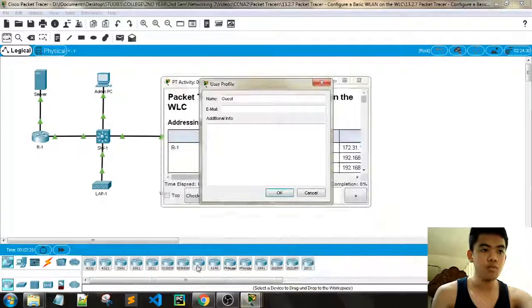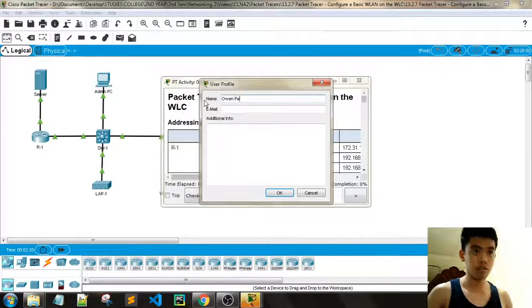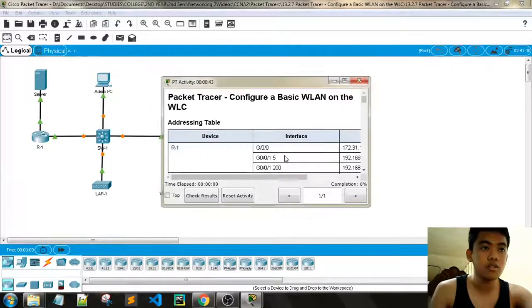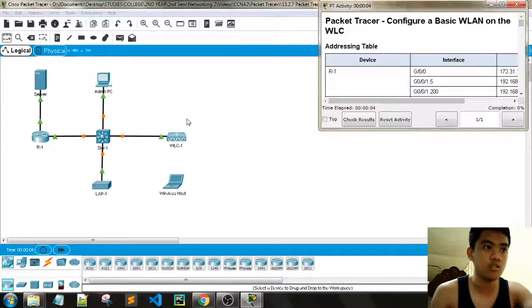And now we will be doing this Packet Tracer. First, the name: Packet Tracer, configure a basic WLAN on WLC.